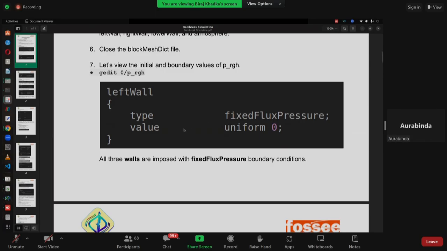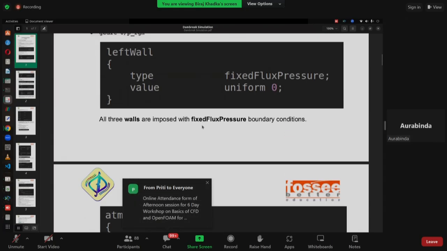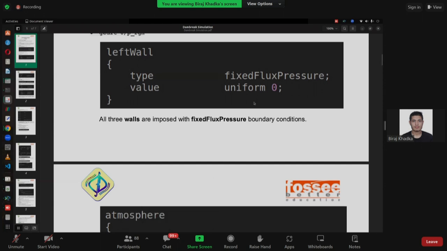What is the difference between that value uniform is equal to 0 and this one? I will explain. In this case, this is for the initialization. The value is given for the initialization. To even run the simulation, you have to initialize, right? So this is the initialization.